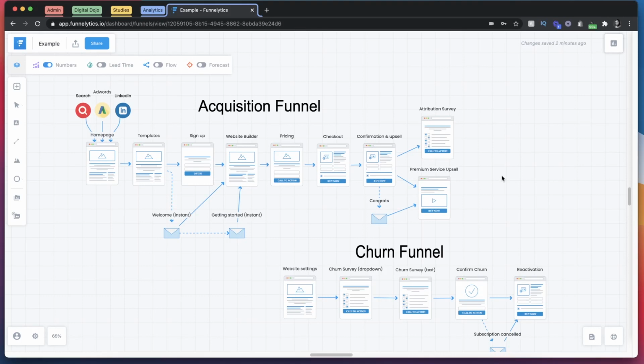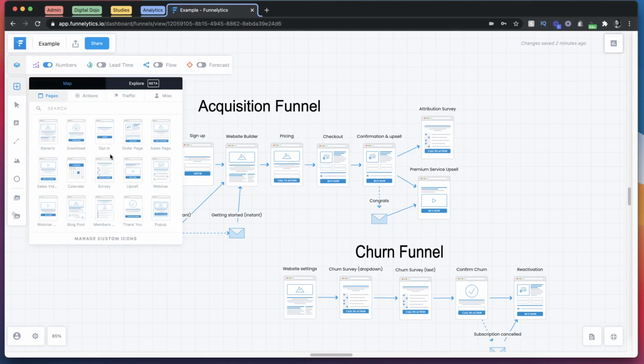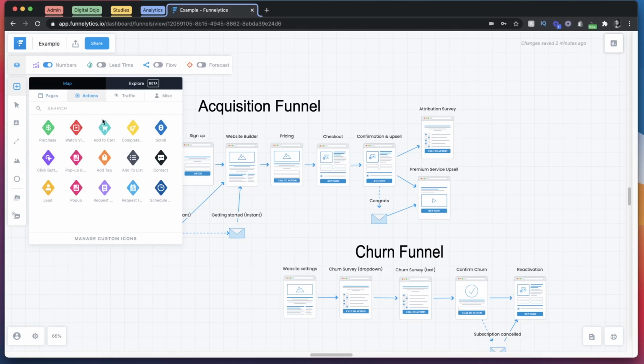Caveat number one is this is orientated very specifically around marketing funnels. So by that, when we go to icons, you will have access to things that are exceptionally relevant to you and your organization. So here we've got the pages that you're going to want to map out: download pages, opt-ins, order pages, sales pages, surveys, webinars. Actions relevant to you: purchase, watch a video, add to cart, complete a form, scrolling, so you can do event tracking and queue event tracking for different actions, add to lists, add to tags if you're using a CRM, all hyper-focused around the modern digital marketer in your funnel. So that's point number one.